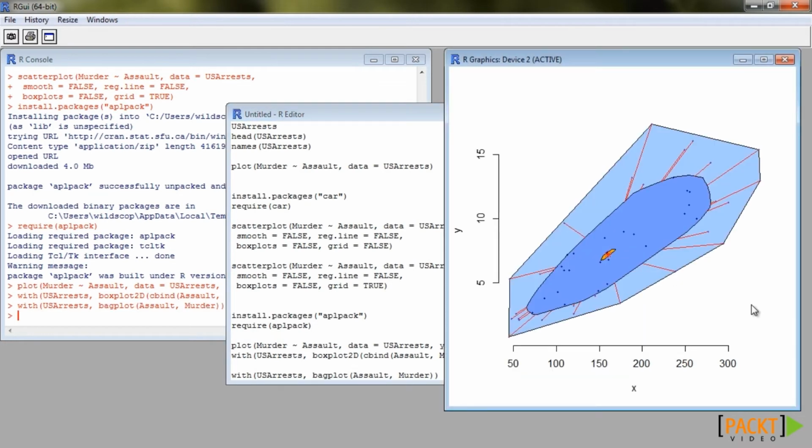In summary, we can use the plot and scatterplot functions to create scatterplots from bivariate data. Additionally, boxplot2d and bagplot can be used to summarize bivariate data. Now, you will be able to summarize bivariate data using scatterplots and other tools. In the next segment, we will learn how to add straight lines and jitter points in the scatterplots.